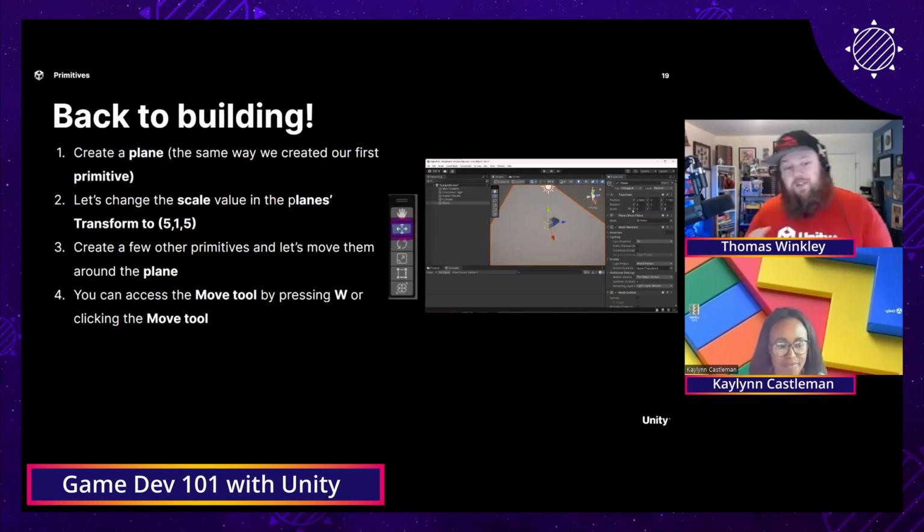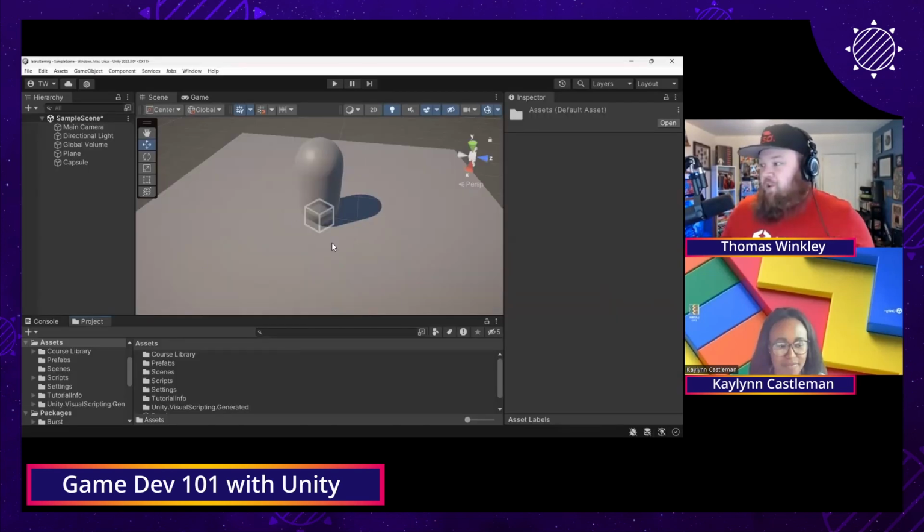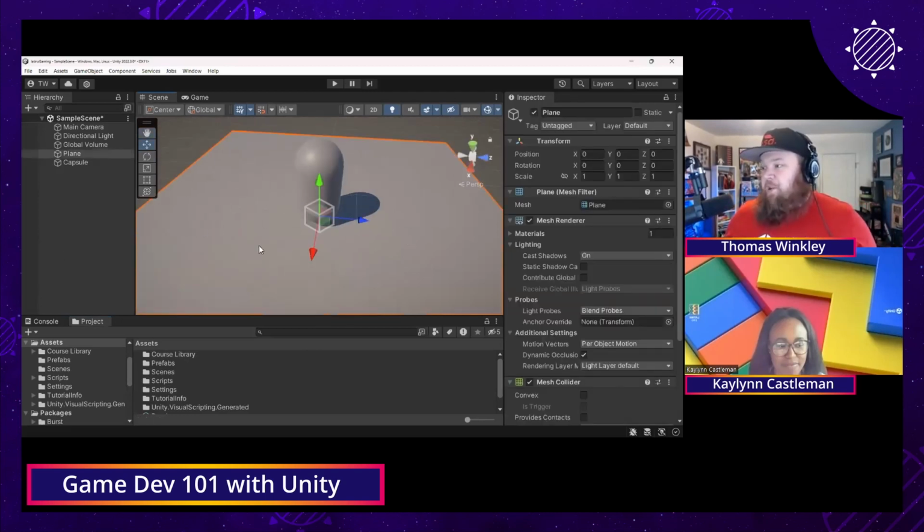So now that we've imported things, let's go back to building. We're going to expand out our world just a little bit, move some things around, and set up some obstacles for a vehicle to drive across. First, I'll select my plane. I can do that by clicking on it inside the scene view or in the hierarchy window.